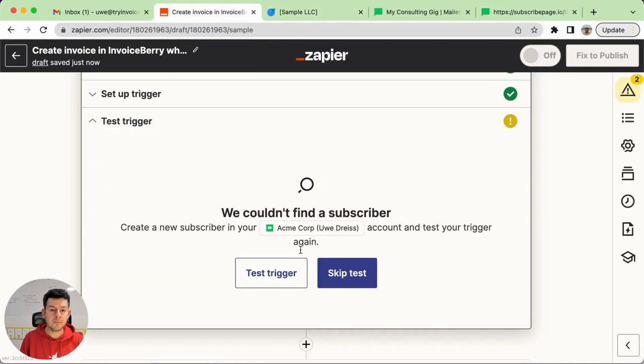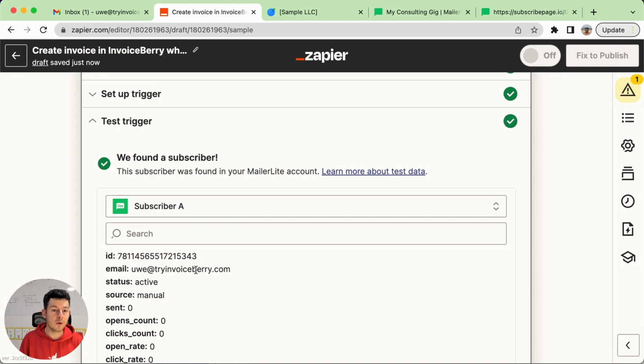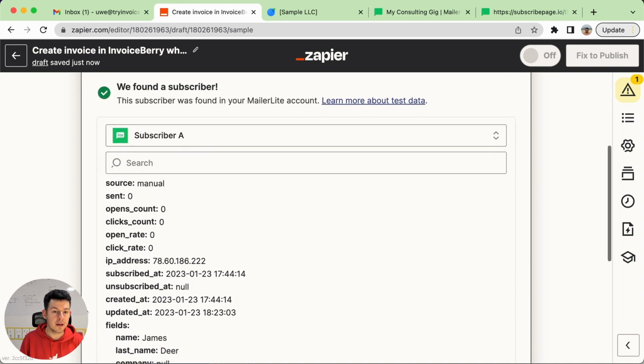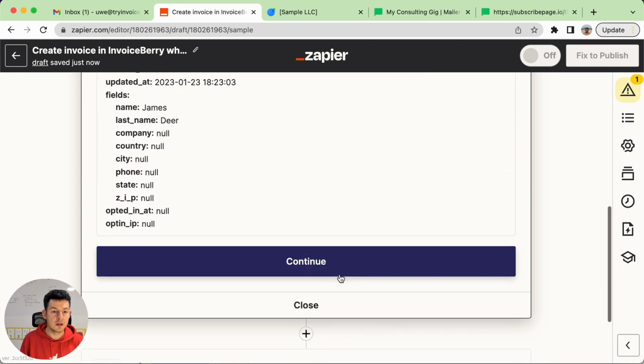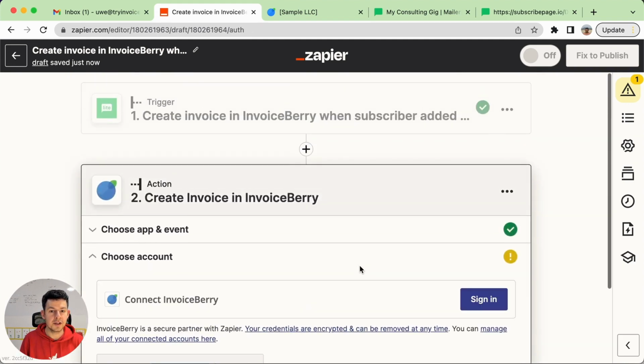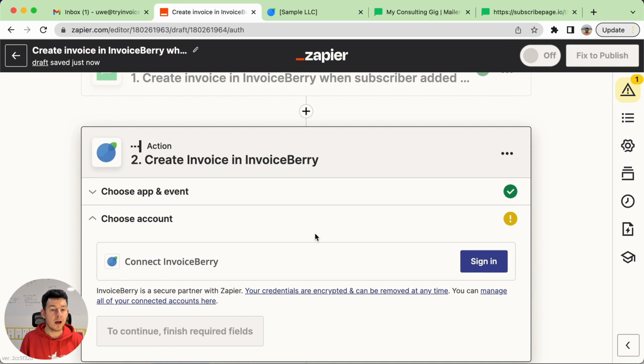Let's go back to Zapier and let's test it once again. Perfect. So we found the subscriber. There's the email address. Let's check for the name. We found that as well. And let's click on continue. Now we have to connect our InvoiceBerry account. Let's click on sign in.